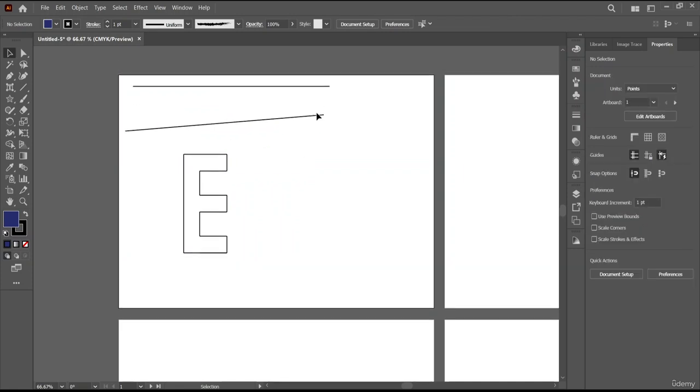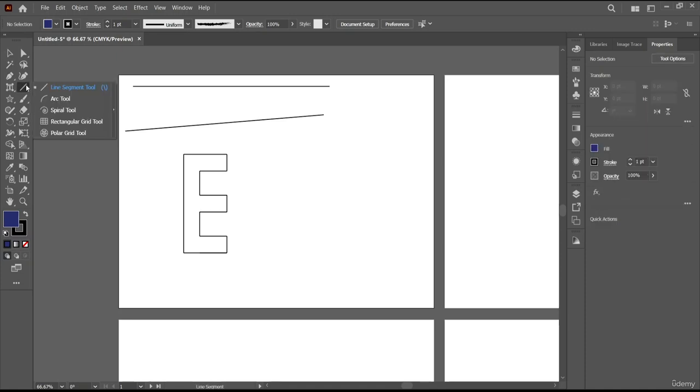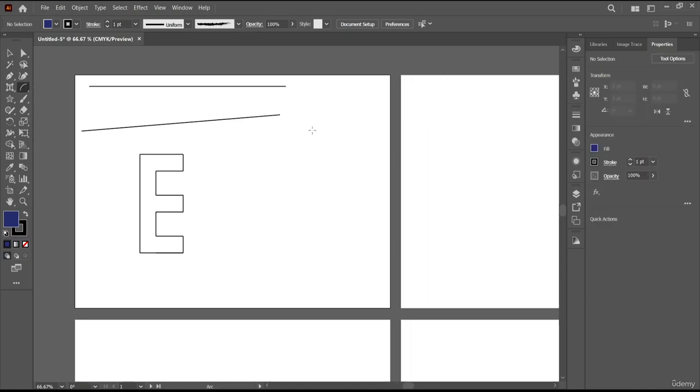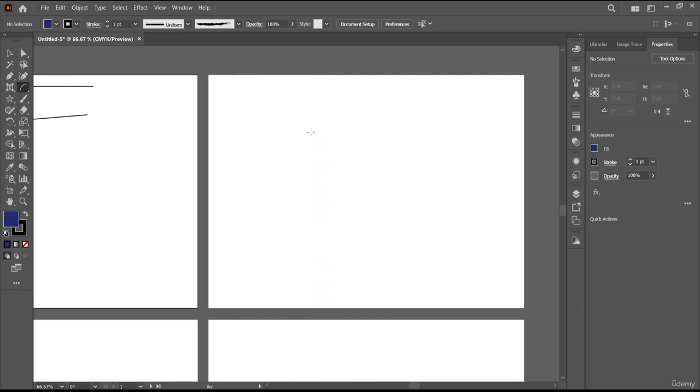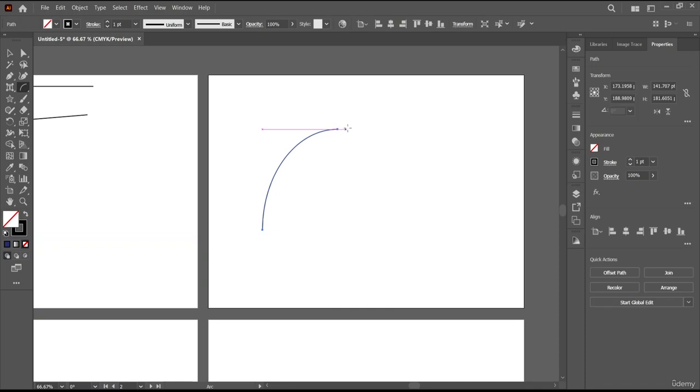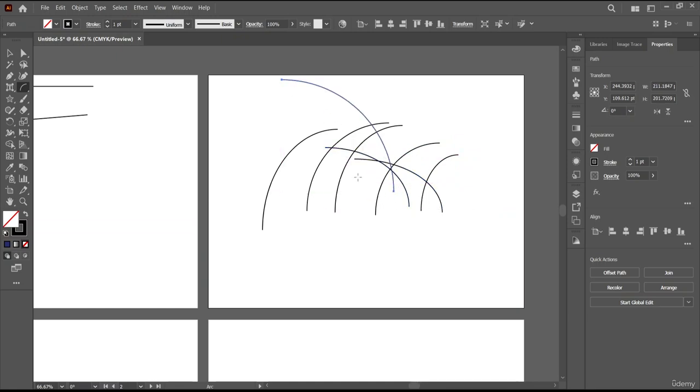Now I'll go over and show you how to use the arc tool. The arc tool makes arches. However, I personally don't find it the easiest to control and would recommend using the curvature tool instead. But try them out both and see what you prefer. For creating arcs, you just have to select a point, then click and drag, just like that. If you want to create in the other direction, you can do that as well.